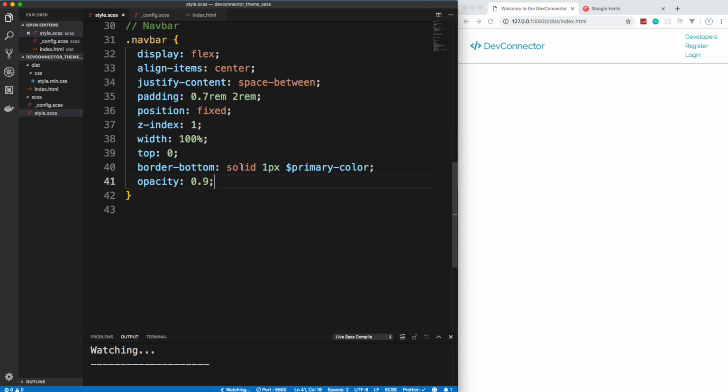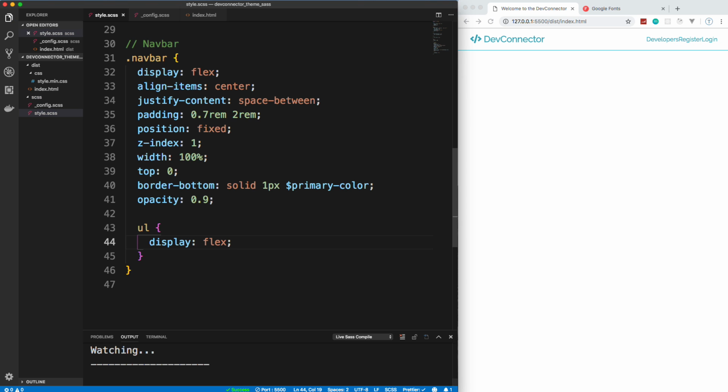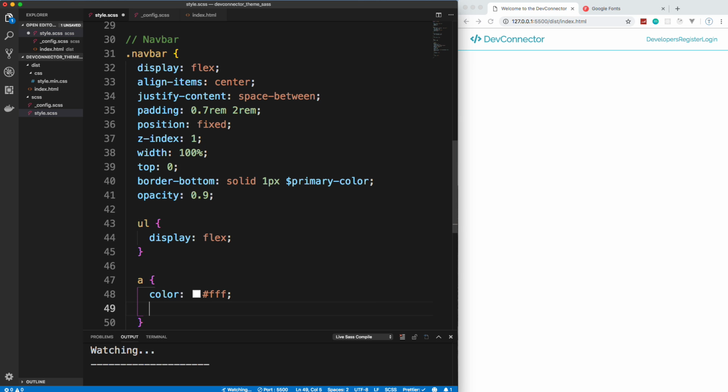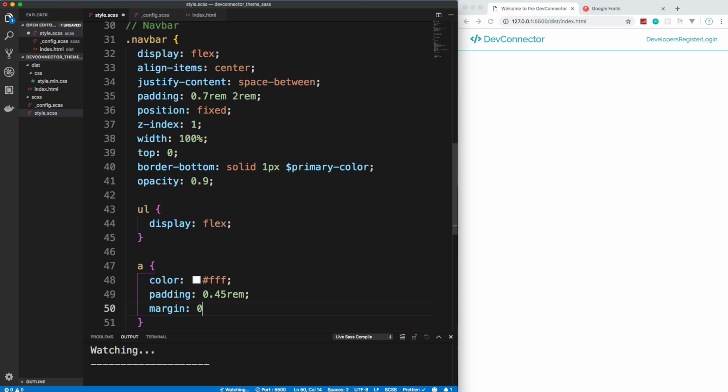So with Sass, we can nest things. We can nest properties or selectors. So within the navbar here, I'm going to go ahead and put a UL, and I want the UL to be a flex box so that I can align it correctly. So display flex, and now you'll see that they're side by side. Okay, and then for the A tags in the navbar, I'm going to set the color to white. Let's set the padding to 0.45 rem, and let's set the margin to 0 on the top and bottom and 0.25 rem on the left and right.